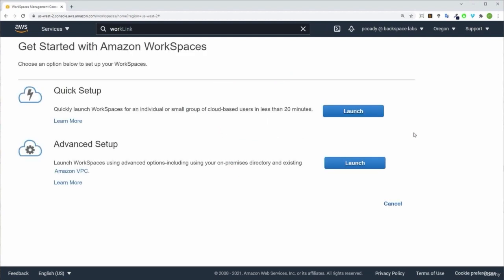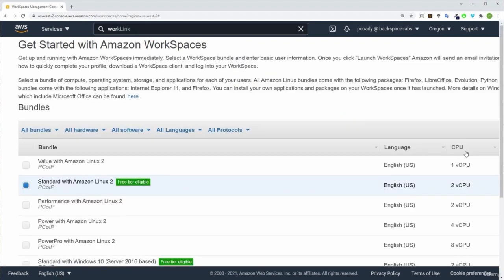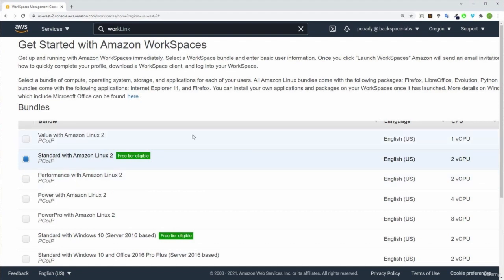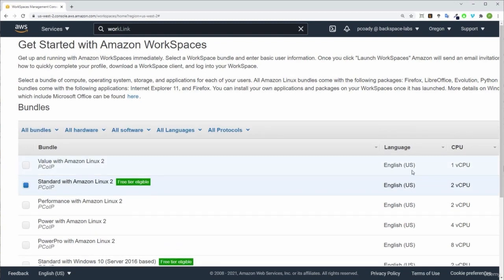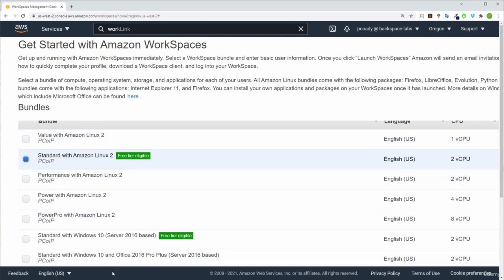And we're going to go to the Quick Setup. That's going to do a lot of this stuff for us. So we just click on Launch. And this is where it's important. Take note. We need to make sure that we select one that is free tier eligible. We can see here, it's automatically selected a free tier one for us anyway. So we'll use that one, that's fine. Or maybe we can use a standard Windows 10 one. That's free tier eligible as well. We'll use that one.